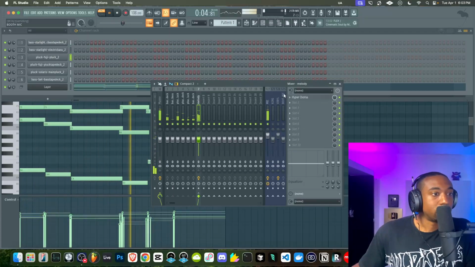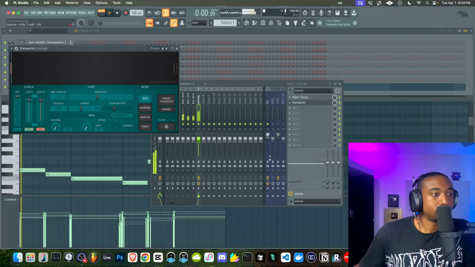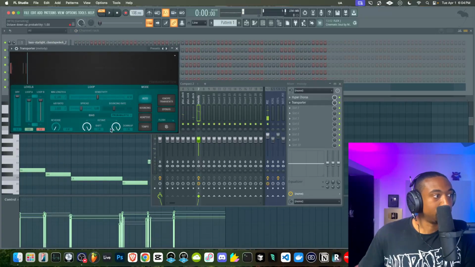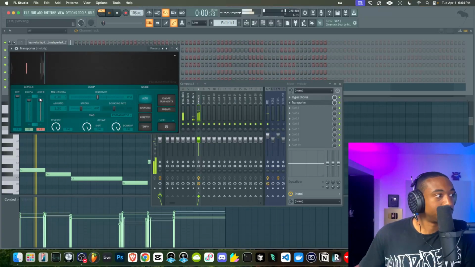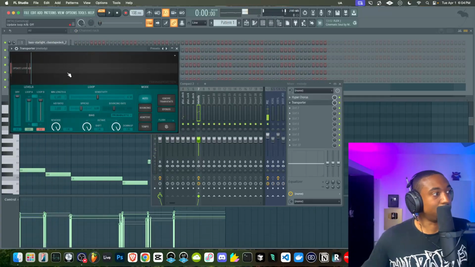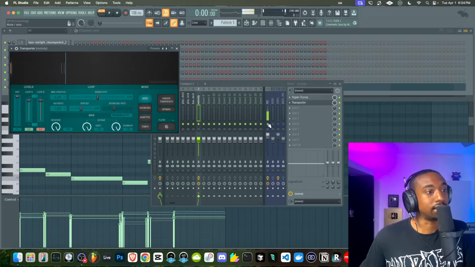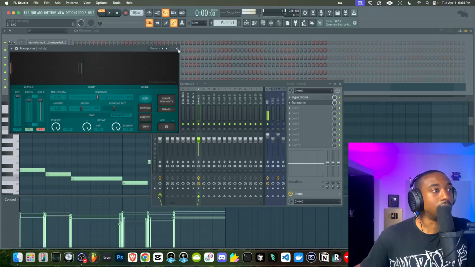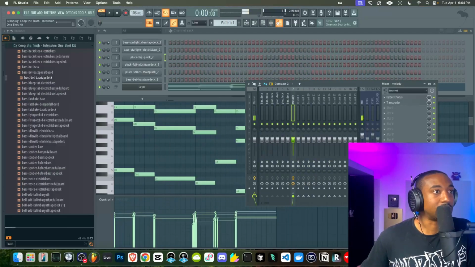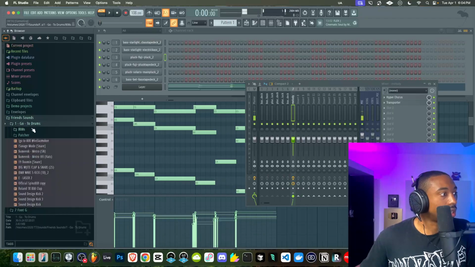Let's add Transporter to the melody group. Let's add the octave here. Let's pull this up. Add the reverse. Now the new Transporter in the FL Studio 25 beta has this input sidechain, which we can trigger with a more transient element. That's a little more advanced, but I'll show you guys. Basically, we just need a kick of some sort. Let's just add a kick, something very pointy.